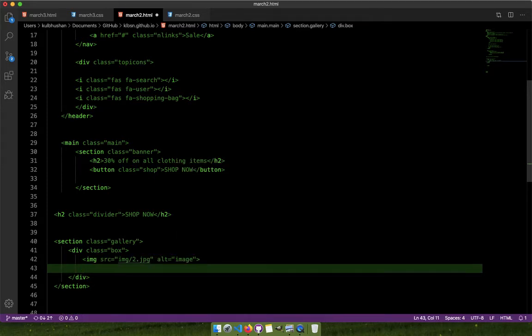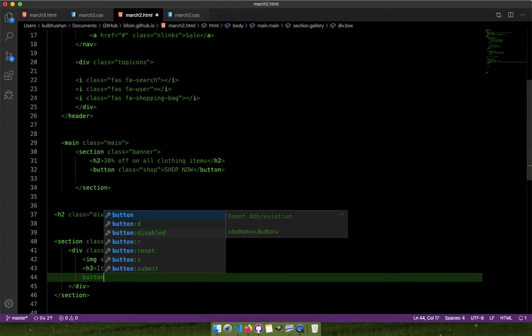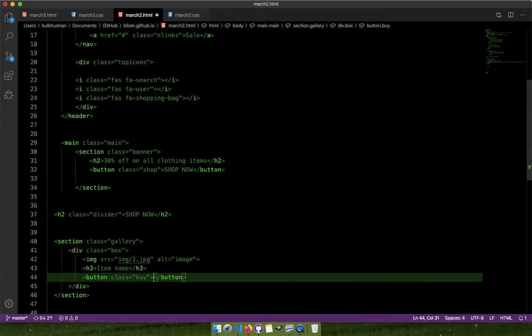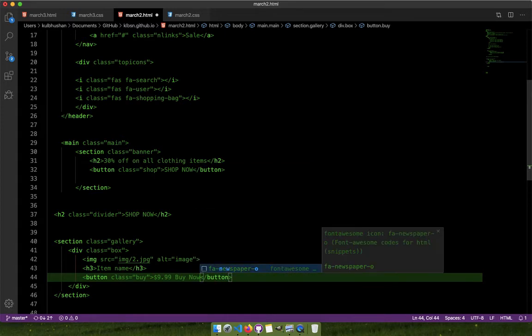And underneath that, I need some h3 tag, and that says item name. Then I need a button, and give it a class of buy, and put some amount here, maybe 9.99. Buy now, and this is kind of done. Now I will do one thing. It's fine. I will need to repeat these boxes again and again. So I will first style this gallery.